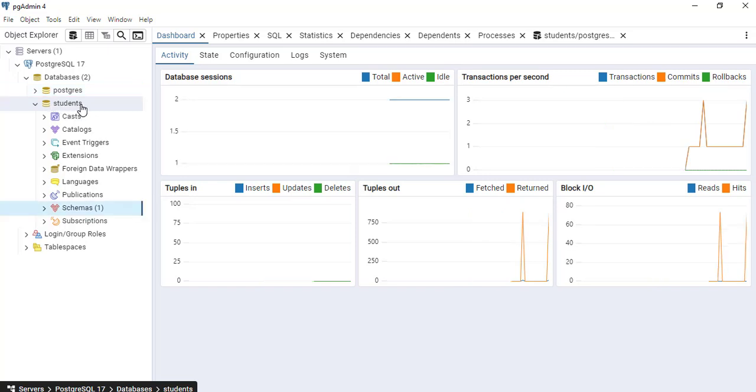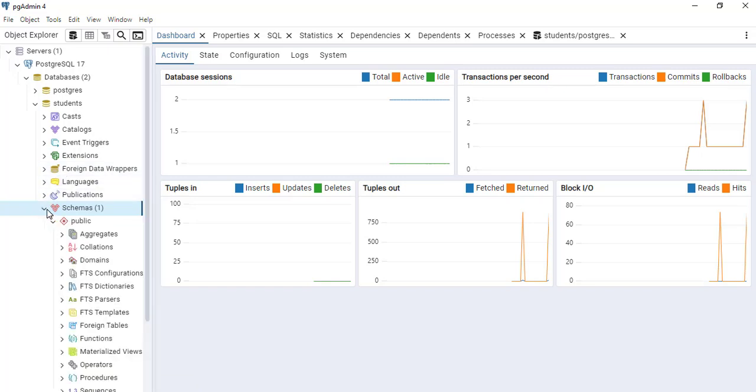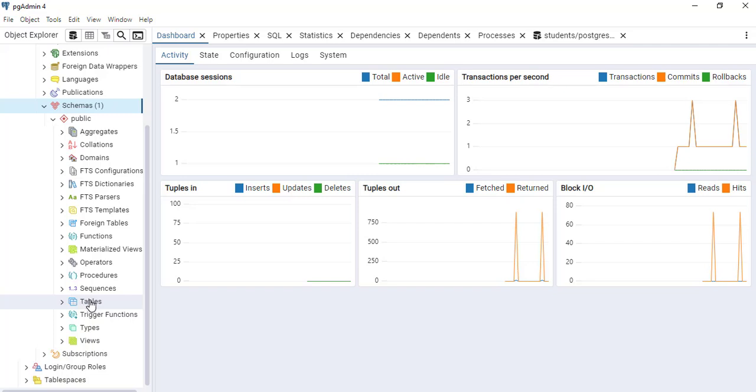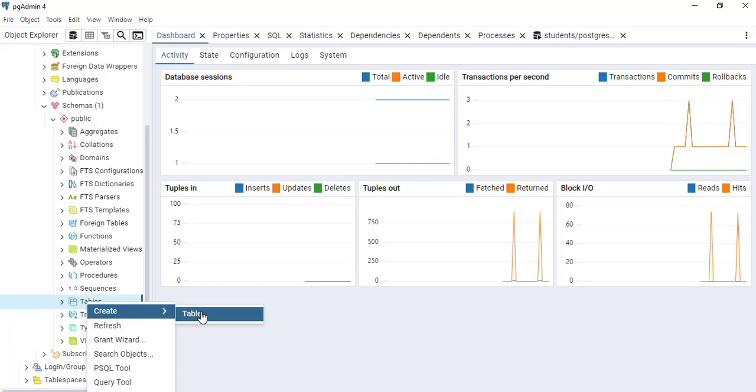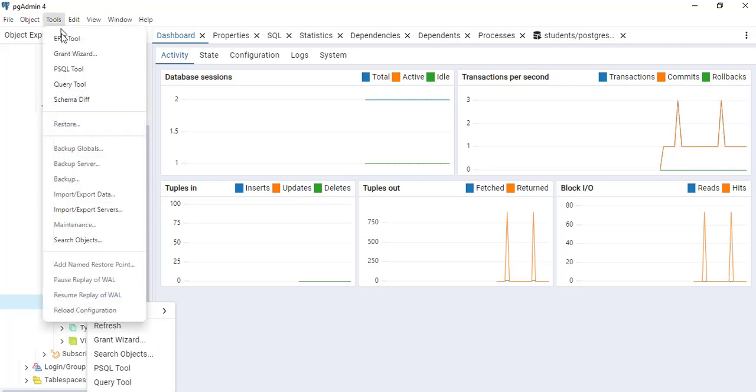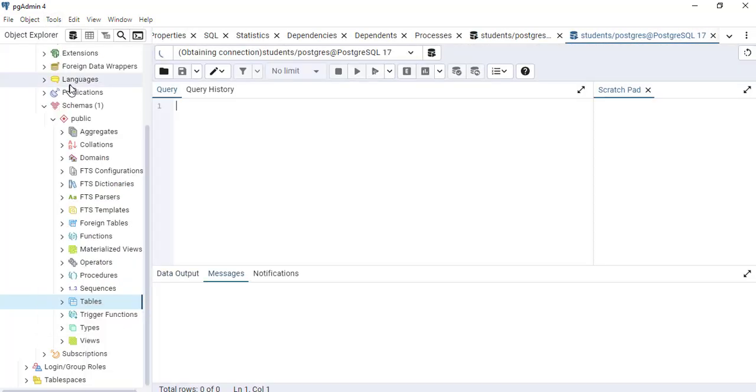Now with the students database selected, click on this icon here that says Schemas to expand it. And let me move this one up a bit. This time, click on this icon here that says Tables. You can right click on it and click on Create Table, or scroll down to this icon that says Query Tool. You can click on this Query Tool here, or click on it here. I will click on it here. Great. Now the query window is open and it shows our students database here.